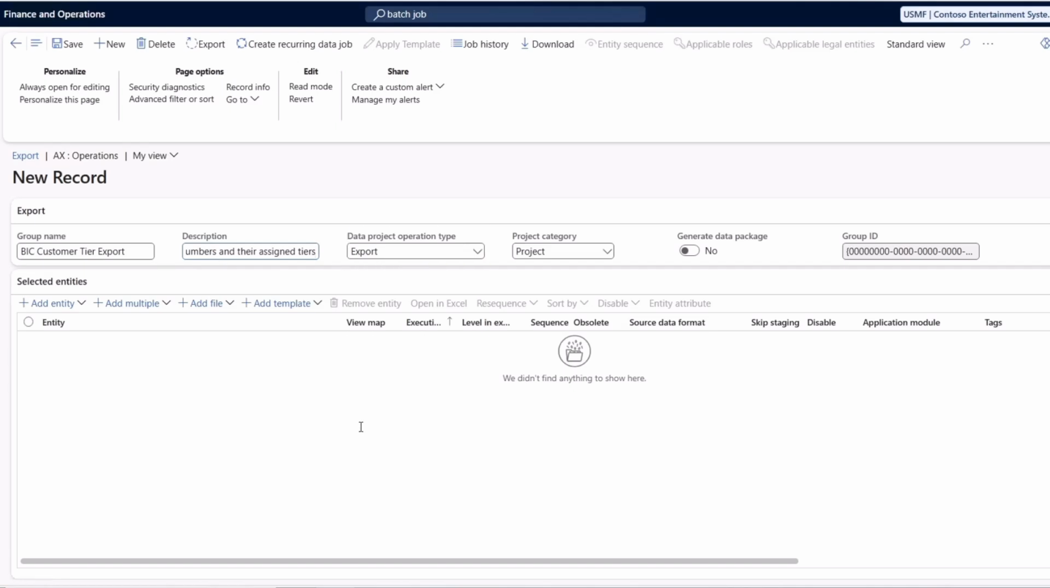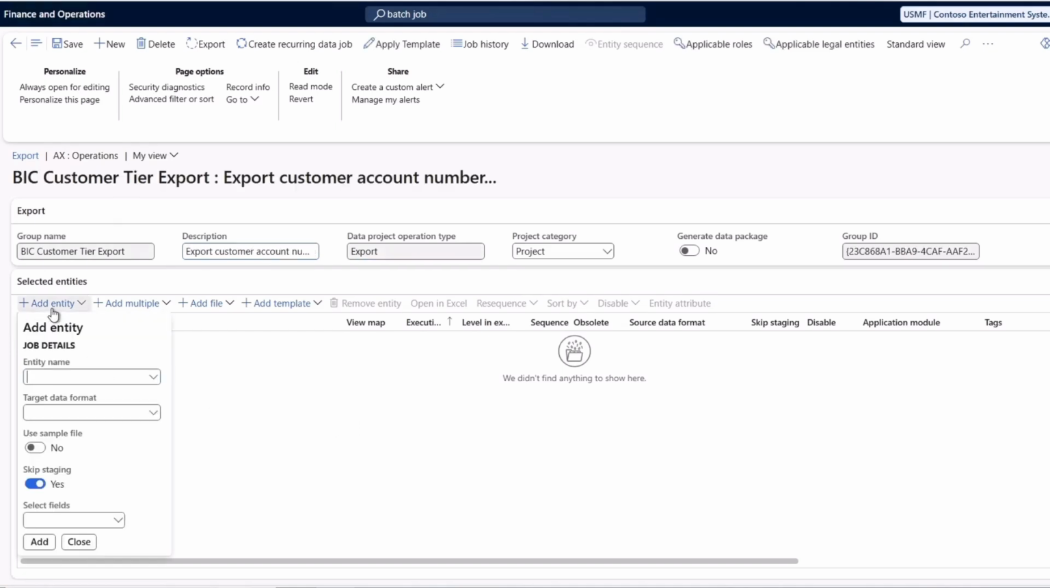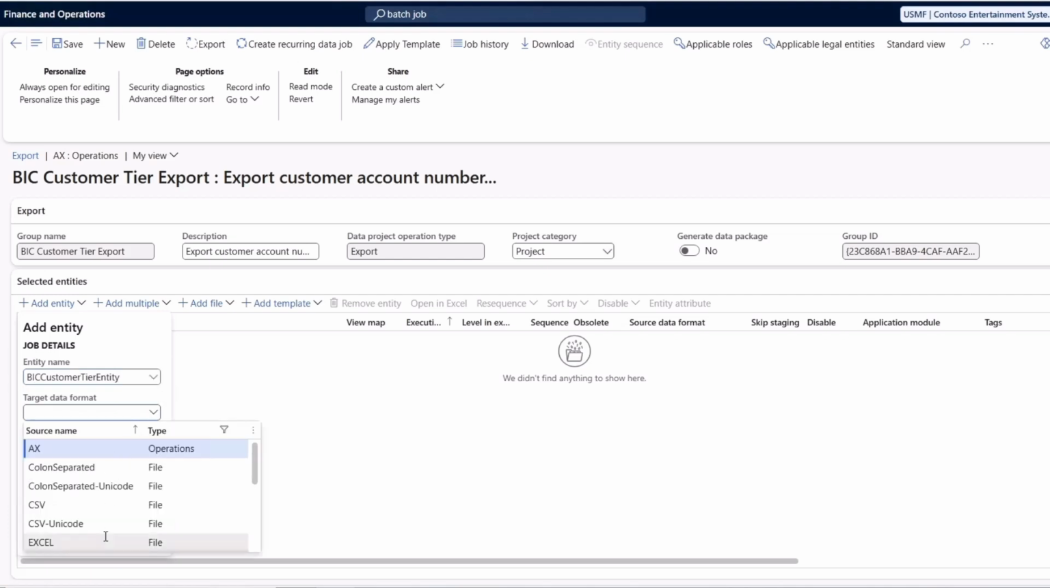Next, in the selected entity section, we will click on Add Entity. This opens a dialog where we configure the export details. For the entity name, we will select our BIC customer tier entity from the drop-down list. We will then set the target data format to Excel.